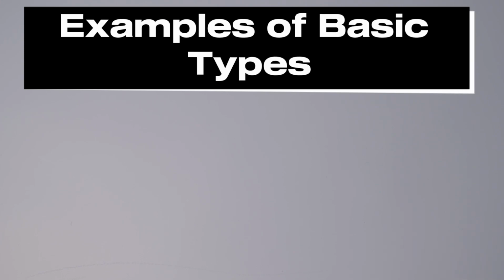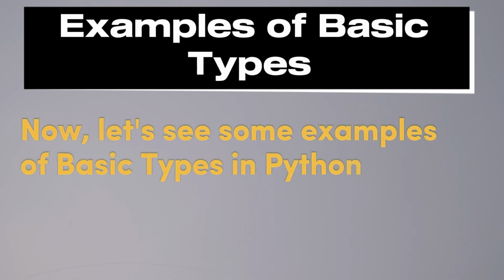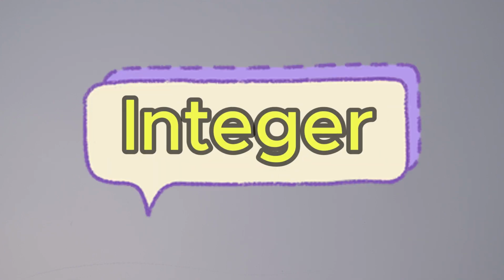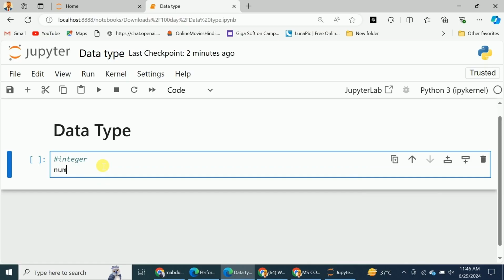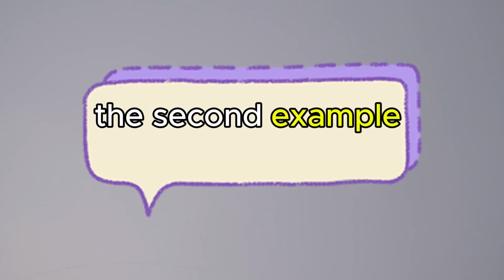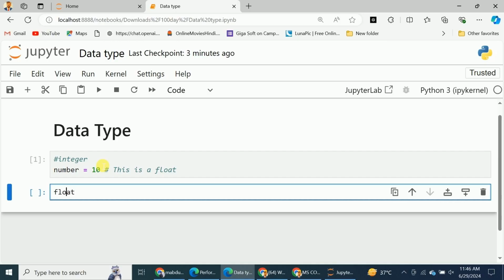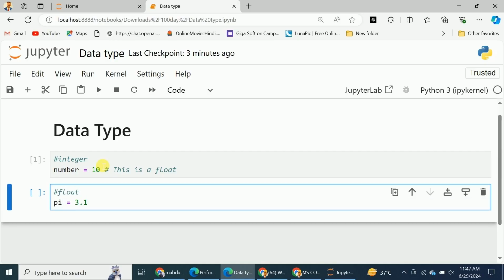Example of the basic types. Now let's see some examples of the basic types in Python. Integer. Here we should define a number which is equal to 10. This is an integer. The second example is about the float, like pi is equal to 3.14. This is an example of the float.